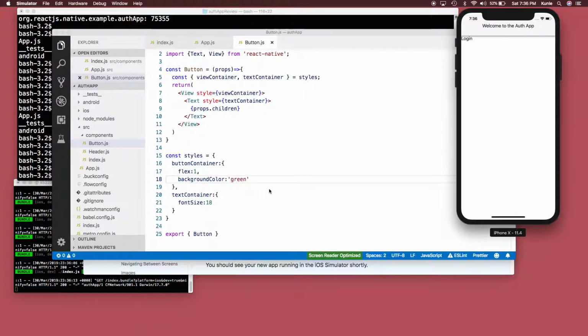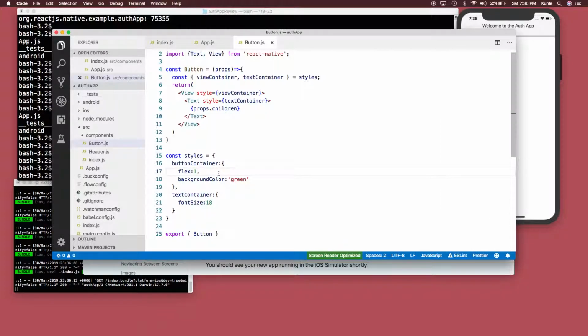Okay, why is my green not showing? Did I spell background color wrong? Background color, no, I did not spell it wrong. You know what? I can say, since this is a flex item, I can say align self background color.